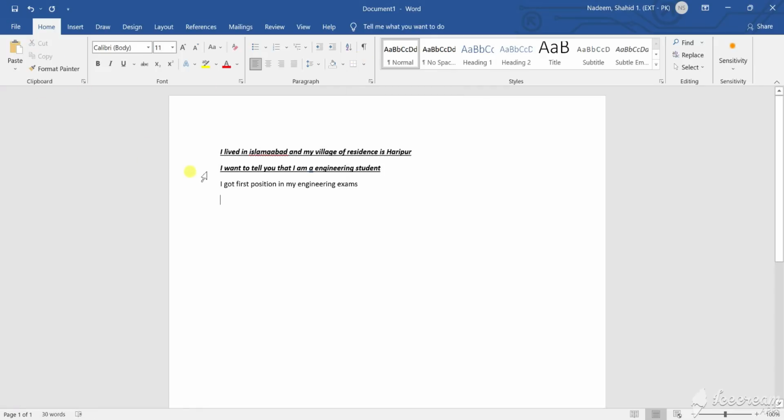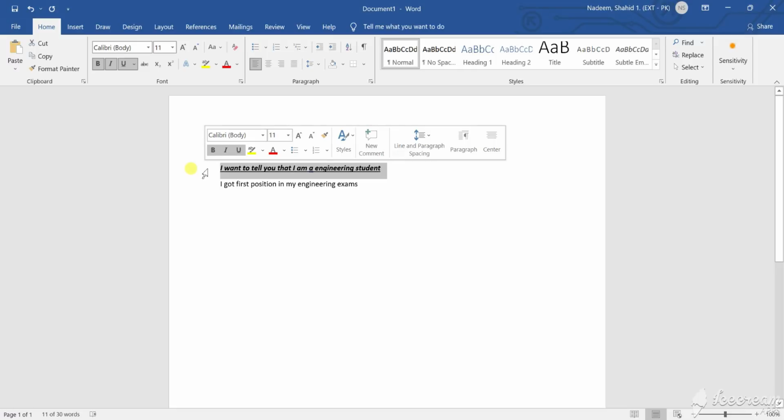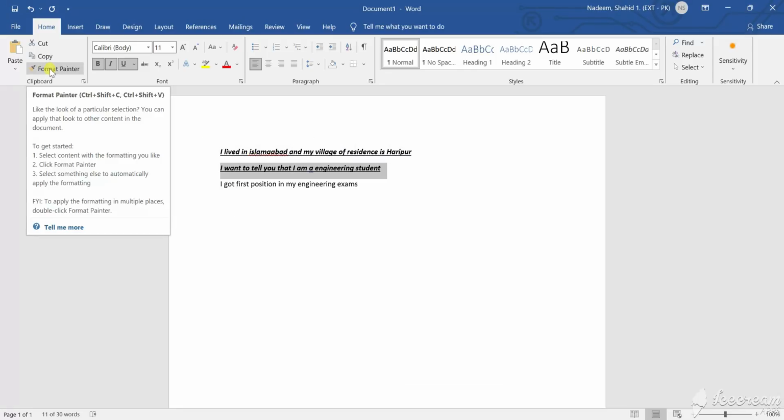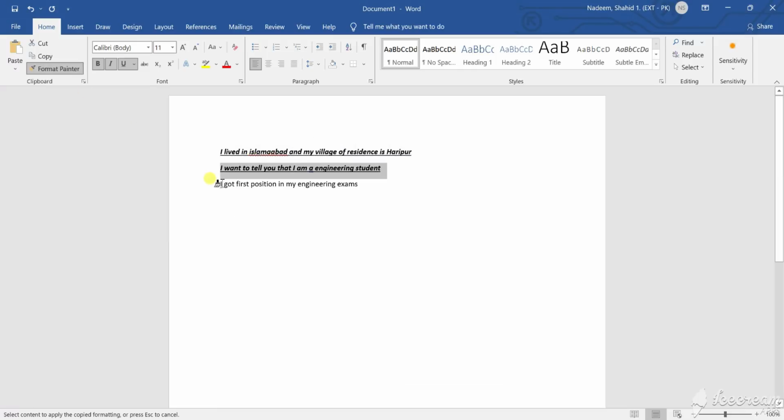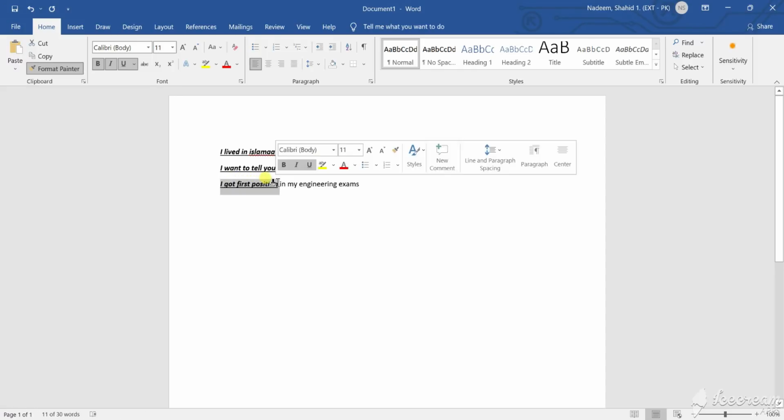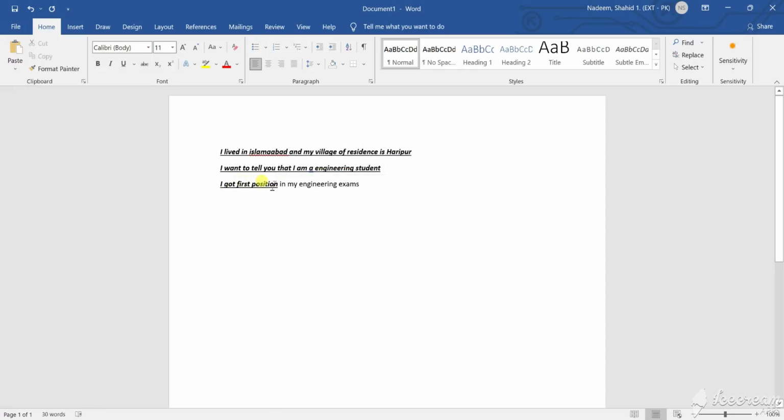I again use this, click on it, then press this and select your whole line, or the data you want to use. I clicked here and you can get this. I got first position. Bold, italic, underline, three commands are applied on that data. Hope you can understand what I mean to discuss with you. These are the simple steps that I used in this video to discuss with you.